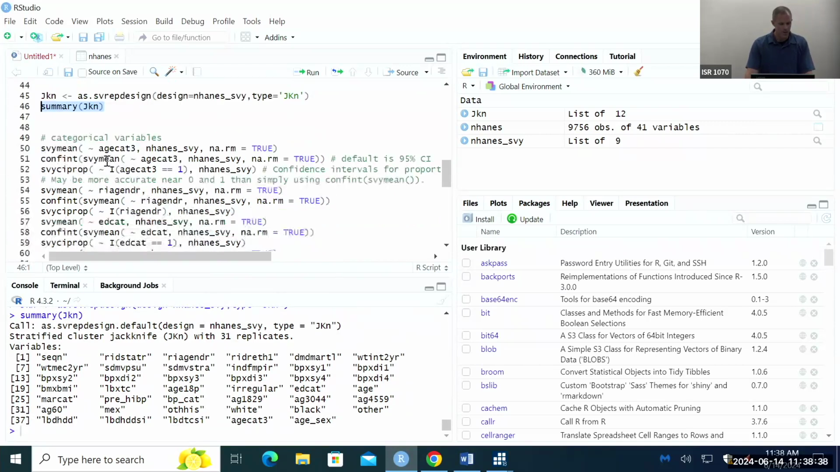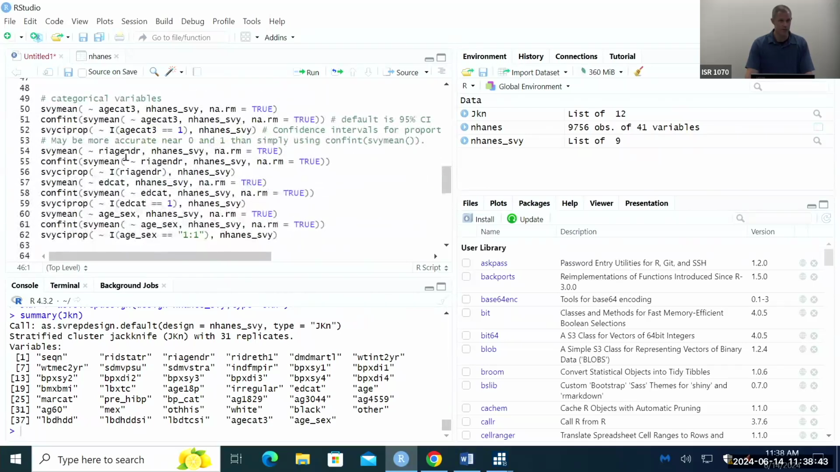Now we have these two different design objects, so we can use either of them in these subsequent analysis commands. We could use the linearized object, or we could use the jackknife object. We can compare results if we want to. So how do we run the actual analyses within R? Once you have those design objects created, then you can use the svy functions that are available within the survey package. If we want to look at means or proportions, we can use svymean.